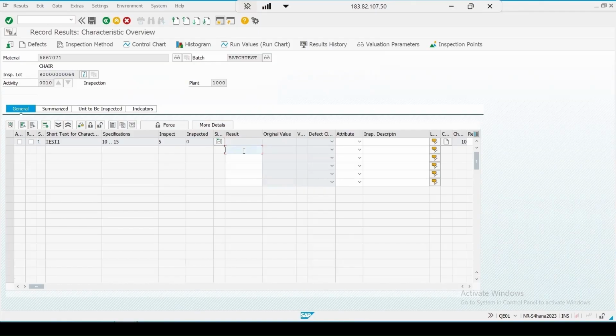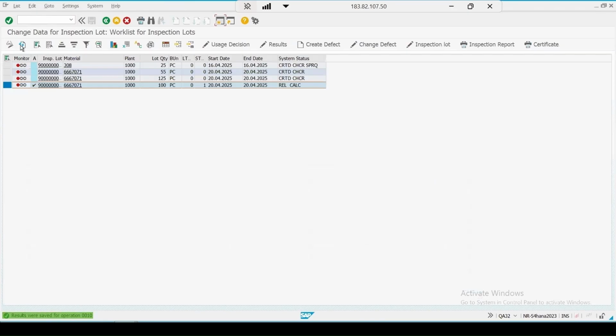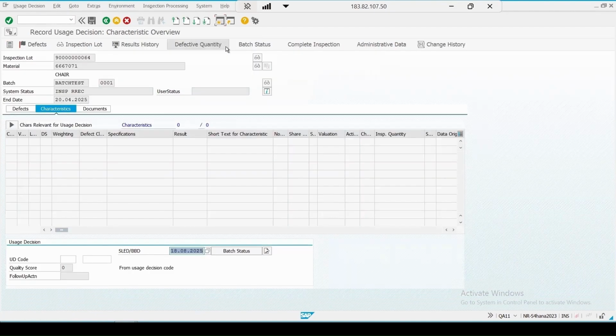For this, let me enter the results. Okay. And this is a 09 lot. Previously, we have cleared 05 lot. Enter, accepting it, save it, refresh it. Okay, so now it is inspected. Select this and go for the usage decision.